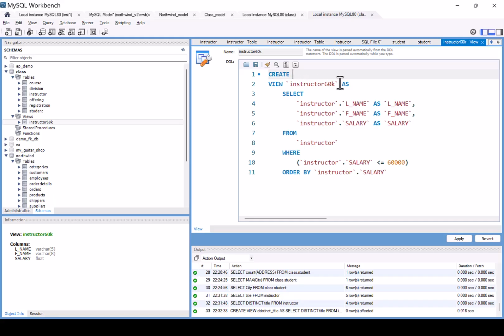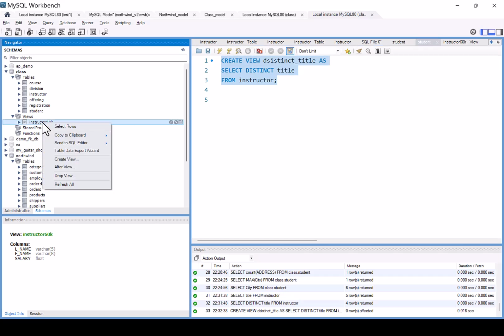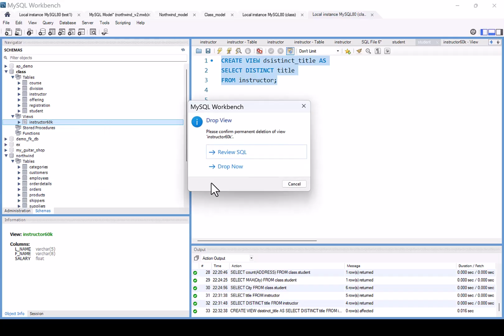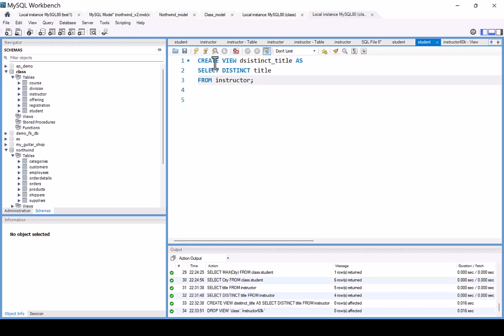We give the view a name. Oh, hold on a second. I think I made a mistake. This was something that exists earlier. Let me drop this view. So we start from scratch. Okay, let's run it.